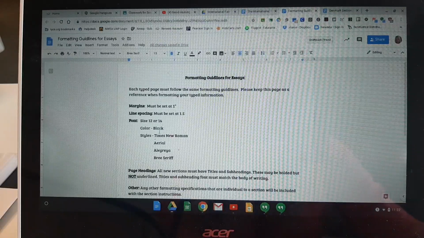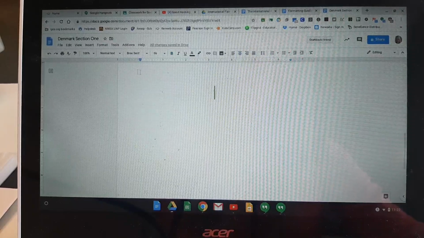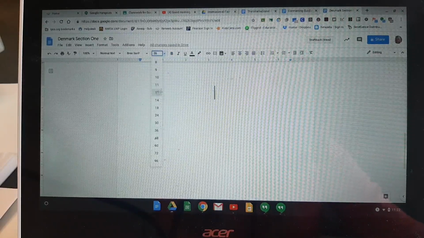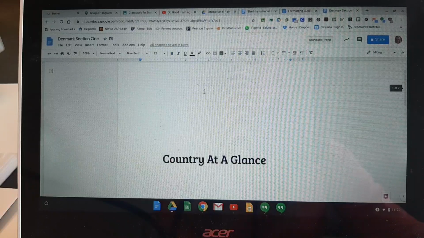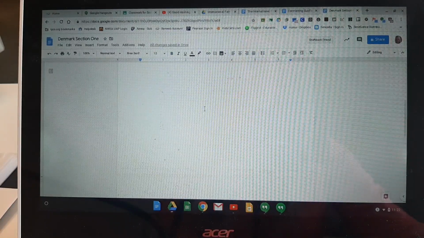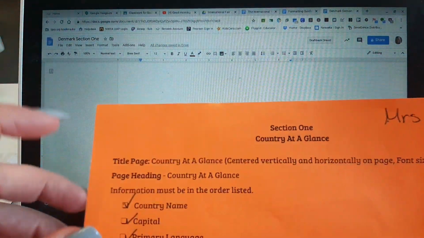Color has to stay black. You can use 12 or 14 size font. I like 12 point font, so that's what I'm going to change it to. And then your style. Whatever style you used up here, like I used Bree Serif, I have to use that here. Okay? All right, so let's look at what we have here.